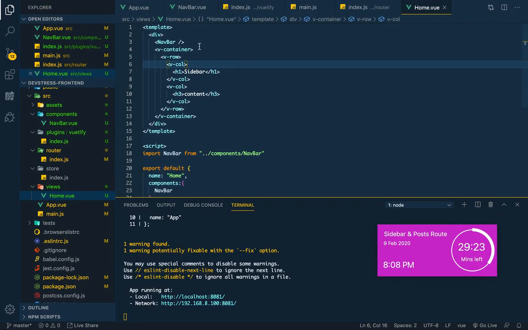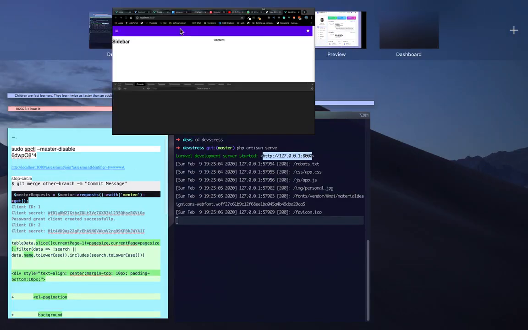Vue container. Is it a container? Let me see. MD is equal to 3. We can do MD is equal to, is it 8? We can do it 9. Now let's see what we have. Yeah, exactly what we want.